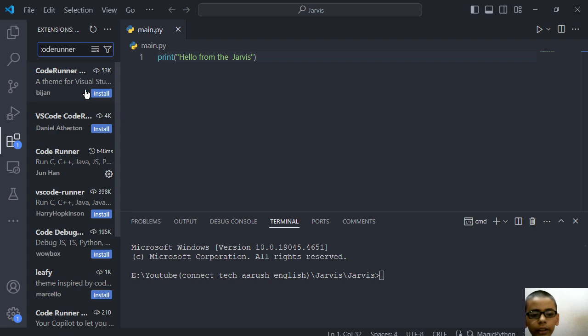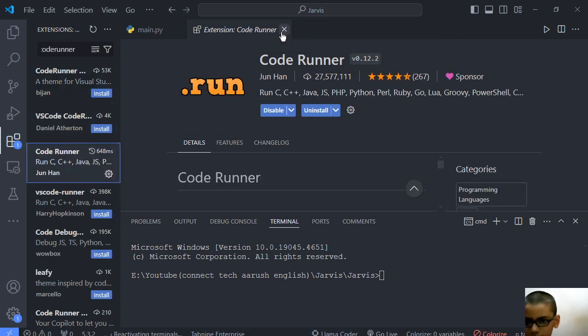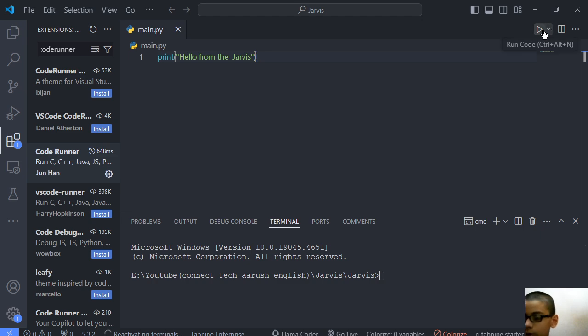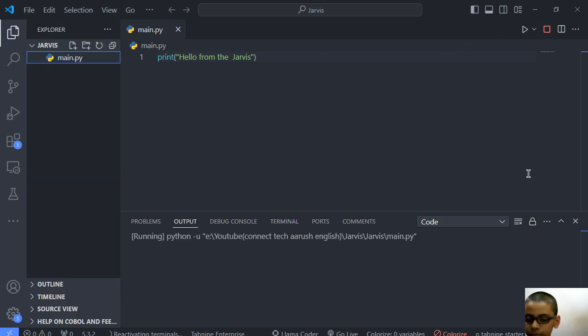So Code Runner is an extension, not this one, this Code Runner, so that you will see this logo at your VS Code top and you can run your Python file from here. Just like this you can execute, and in the output panel you will see the output.